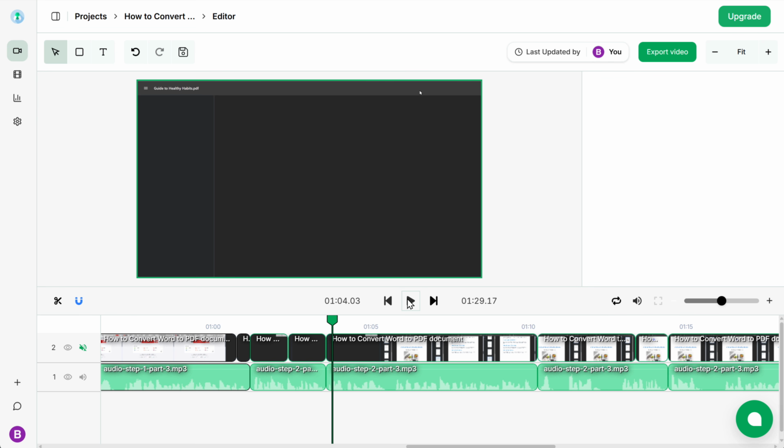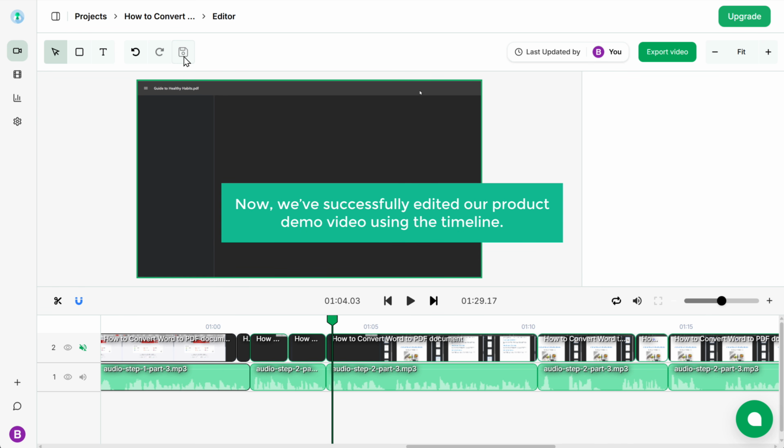you'll see that the gap has been removed. Once you're happy with the edits, click on the save icon to store all your changes. So now you successfully edited a product demo video using the timeline.